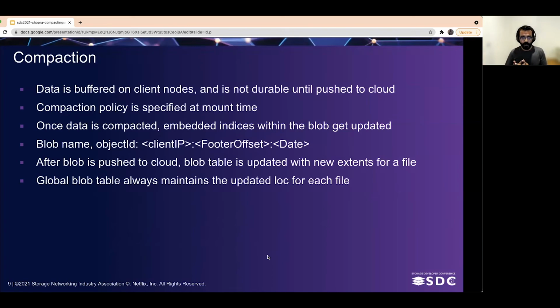After the blob is pushed to cloud, the blob table gets updated with new extents for a file. This is the global blob table that we're talking about, and it always maintains the updated location of a file. If a file is buffered on the client, this blob table contains the client's IP address. And if the blob has been pushed to cloud, then it contains the blob's object ID and the file's extent in the blob.